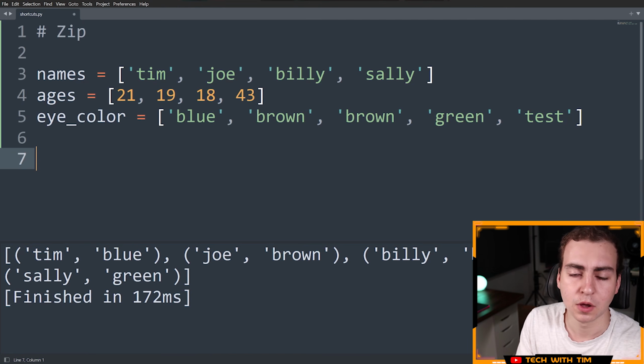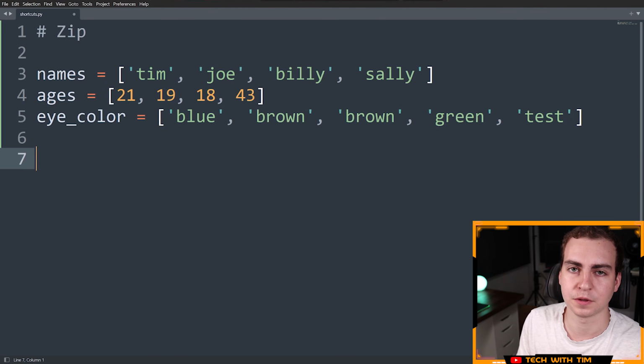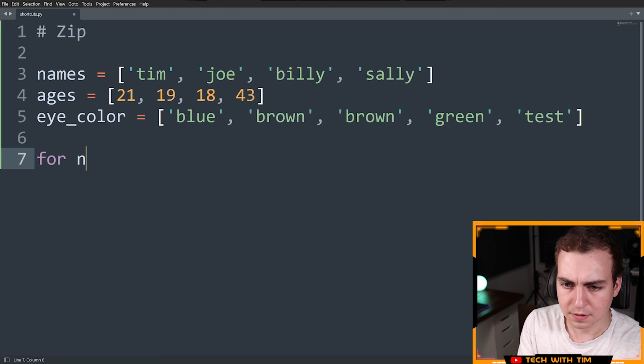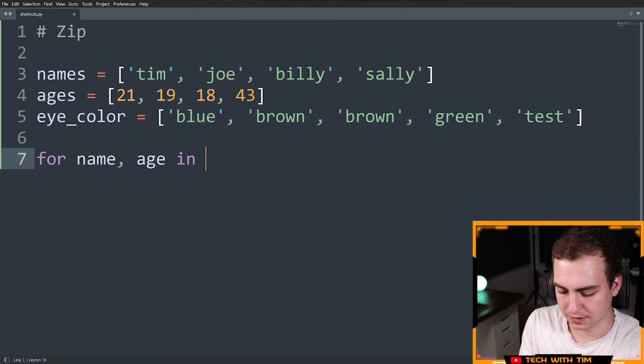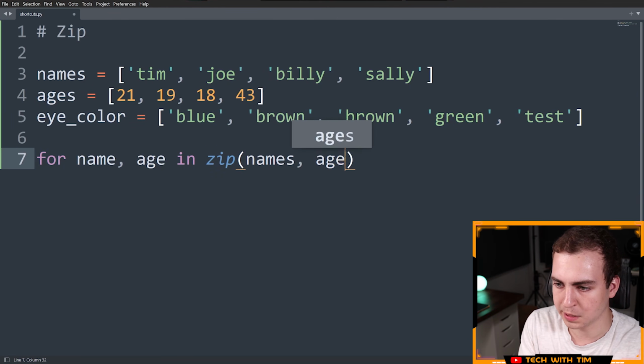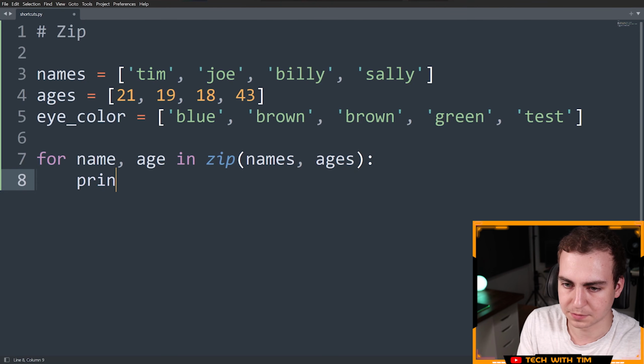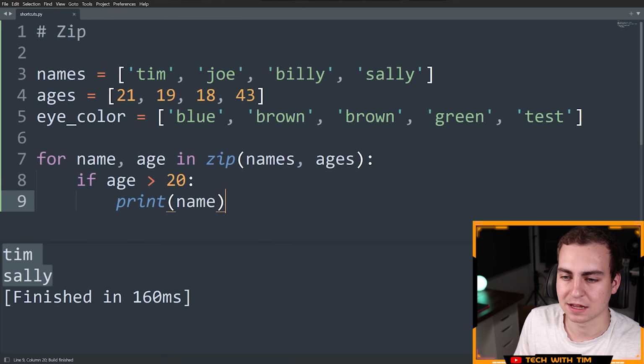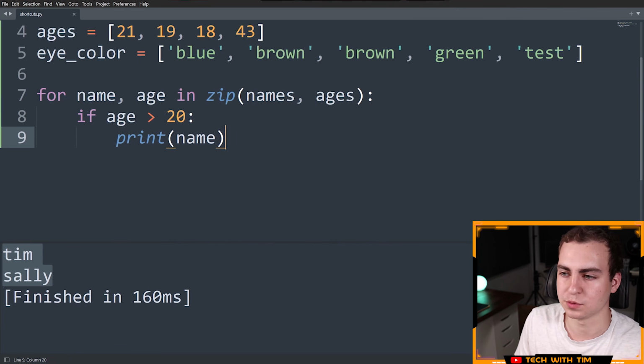So why is this useful? Well, a lot of times you want to loop through the zip of lists. So rather than looping through them and using the index to access the elements, what you can do instead is something like this. So for name, age in zip(names, ages), and then I could simply do something like, if the age is greater than 20, print the name. And then I get Tim and I get Sally printing out. So that's kind of where this would become useful.